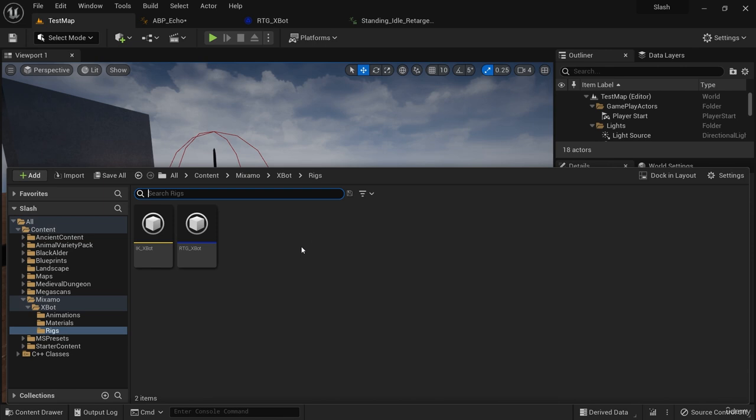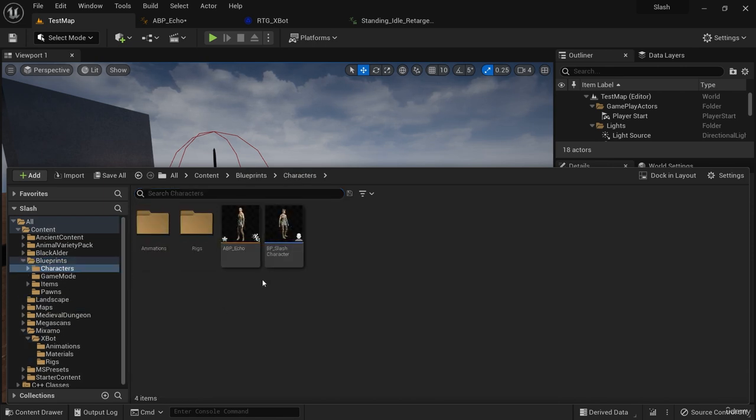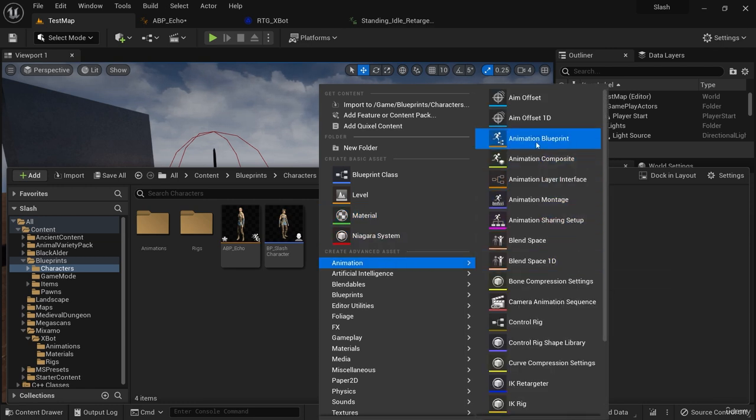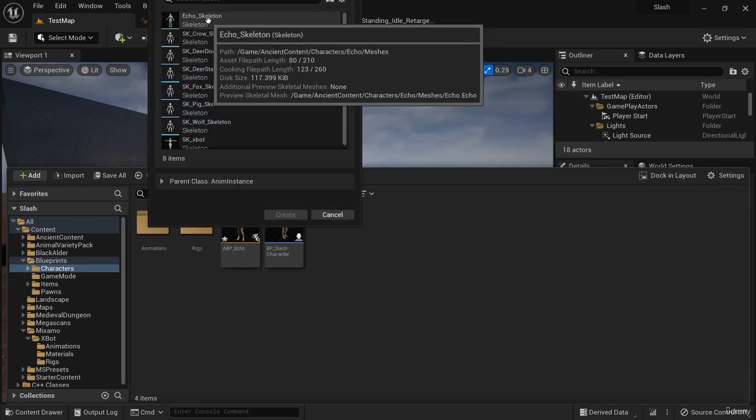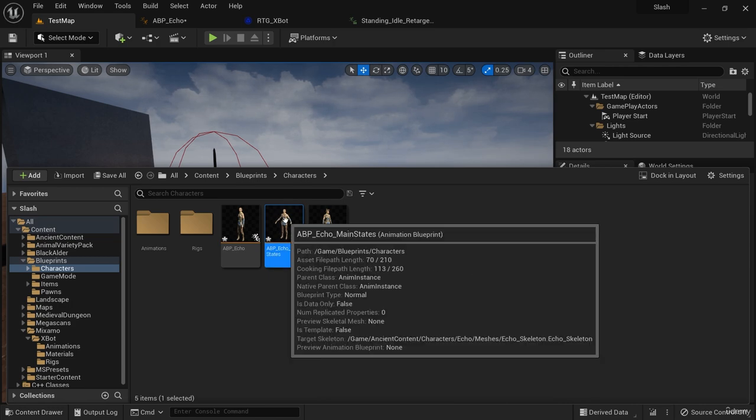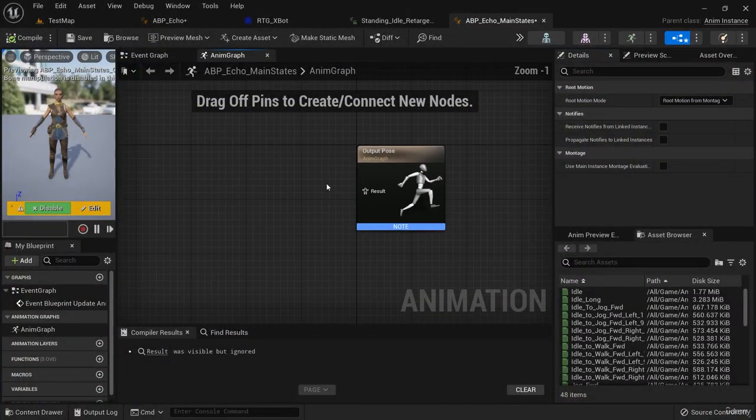So the first thing I'd like to do is go to Blueprints, Characters, and here's our ABP Echo animation blueprint. We can make a new animation blueprint for Echo. Let's do that. Let's right-click, go to Animation, and select Animation Blueprint, and choose Echo Skeleton, and click Create. And if we want this animation blueprint to be for the main states, we can call this ABP Echo underscore main states. And we can double click to open this, and here's our animation blueprint.